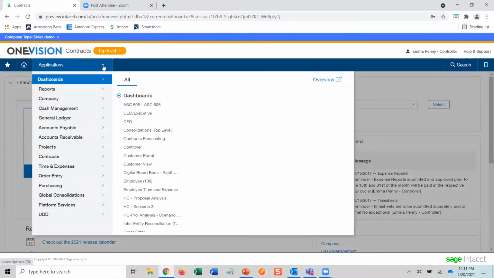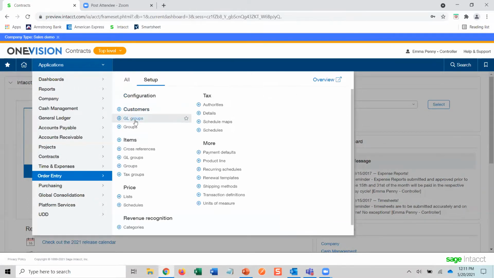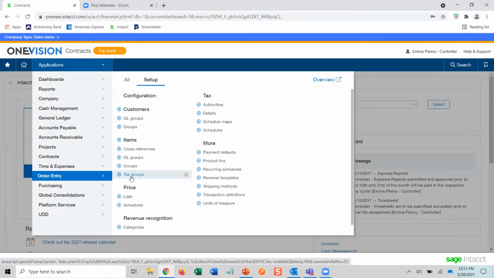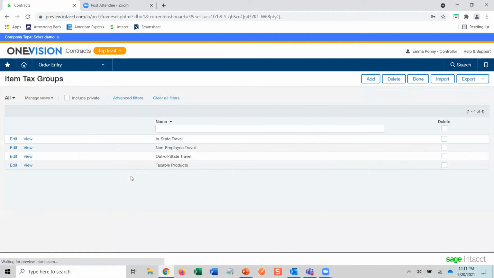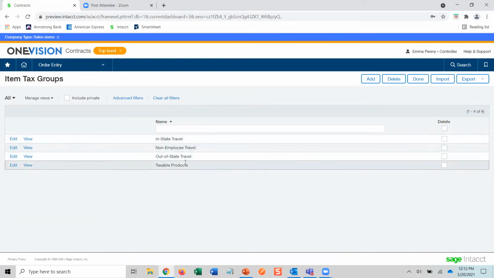First of all, we want to make sure we have item tax groups set up. So we can go to item tax groups here from setup, from order entry. And you'll notice that we have 4 of them already set up here. One for taxable products, there are some for in-state travel, some others. So we can segregate how items are to be taxed or not taxed, as the case may be.